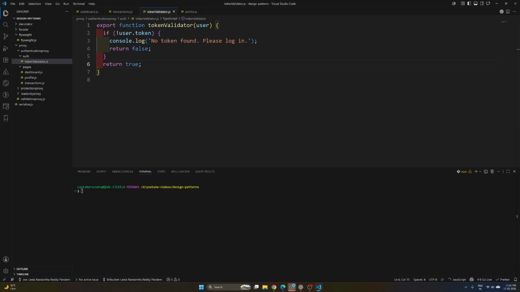Now let us understand what this validator is doing. It checks whether the user has a valid authentication token or not. It is trying to say, if the token is missing, then the authentication fails. Now let's create another one, session validator. One by one I am creating it so that you can understand it clearly.